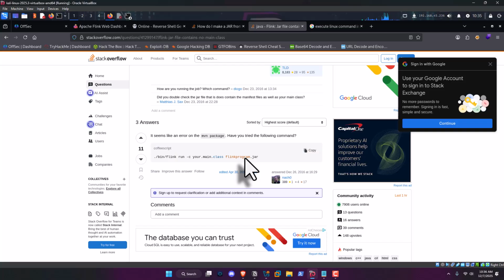But I'm telling you, I wasted probably 30 minutes. I would have got this machine done a lot quicker if I had just bit the bullet and searched for how to use Flink on the command line. Okay?